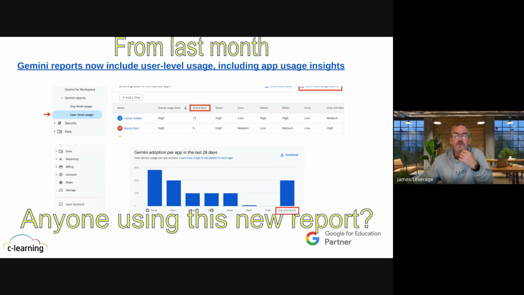For those of you using Gemini, whether that is a paid Gemini SKU or the free gemini.google.com, you've now got Gemini reports that will include user level usage, including apps usage insights.